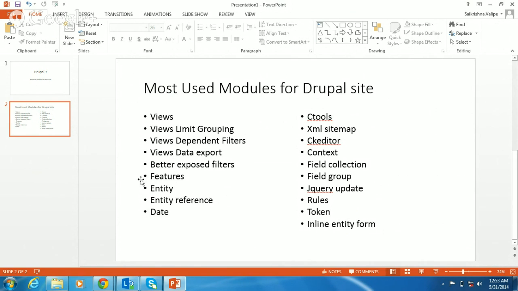Date field, as the name itself suggests, is used for creating date related fields.